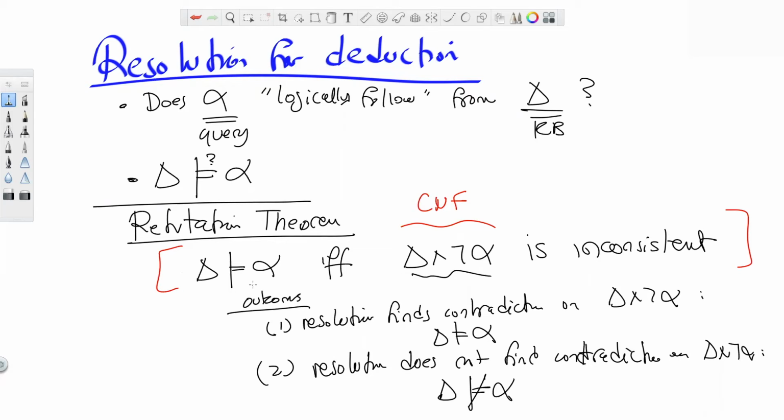Someone says, prove that alpha follows from delta. What do we do? We say, assume not alpha. And then you get a contradiction. Said contradiction. Therefore, alpha does follow from delta. That's basically the refutation theorem. It's proof by contradiction. I want to prove something. I assume its negation. And then I try to show a contradiction. Very good. Let's see a quick example here.